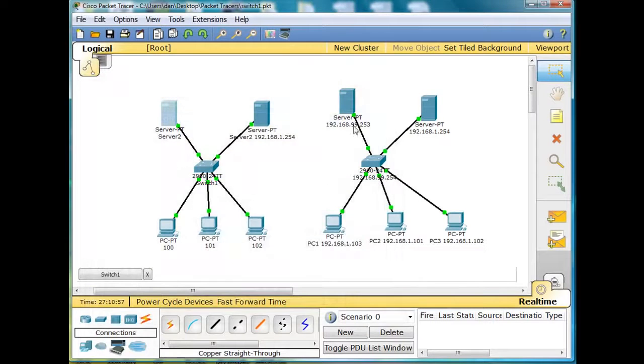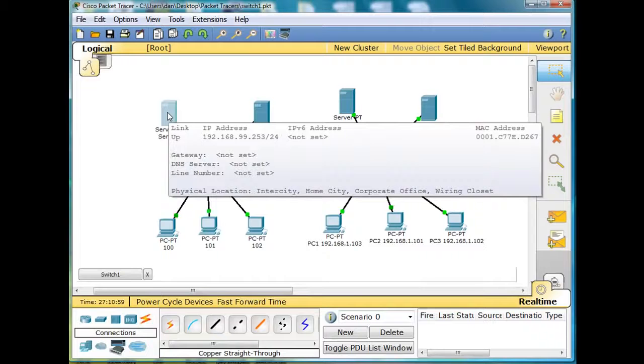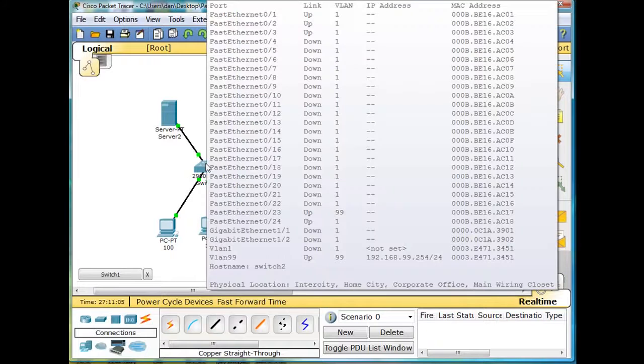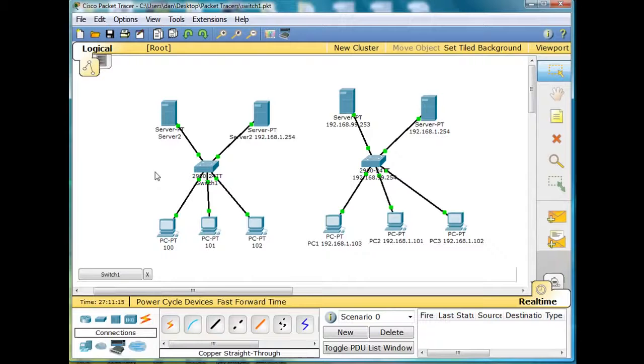We can double check this whole situation, hover over the server. You'll see that 192.168.99.253. And the switch is management VLAN 99. You can see it there at the bottom, is 192.168.99.254.